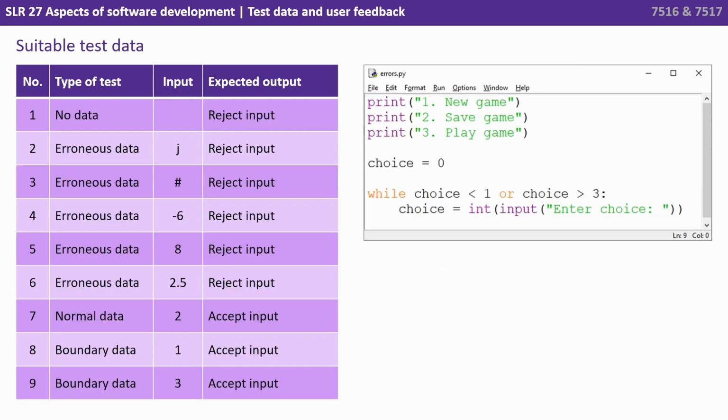Okay, so on the left here, we have a number of tests, and we have the type of test, the input, and the expected output. We can see here what our little program is. It prints to the screen 3 options: new game, save game, and play game, numbered 1, 2, and 3. We then set a choice variable to be 0, so that's a variable being initialized.